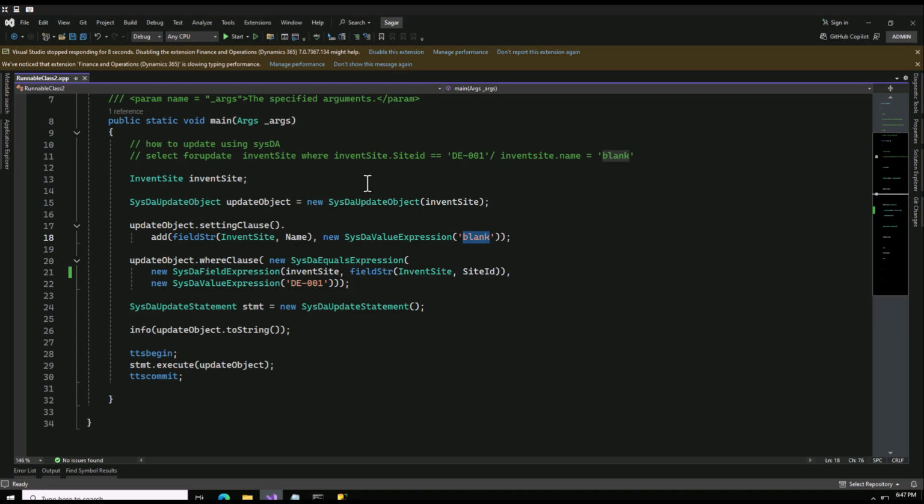So let me iterate the code one time here. So we need to do update. So for that we use the SysDA update object. Okay, and then we define our table. Then we used this setting clause, and we told in which field we wanted to update. We wanted to update our name field, and then we define what value we want to keep. So we want to keep the blank value, this blank string, in this name field. Then we put a where clause here that we only want to update this site id where it is equal to de-001. So for that we use the where clause.